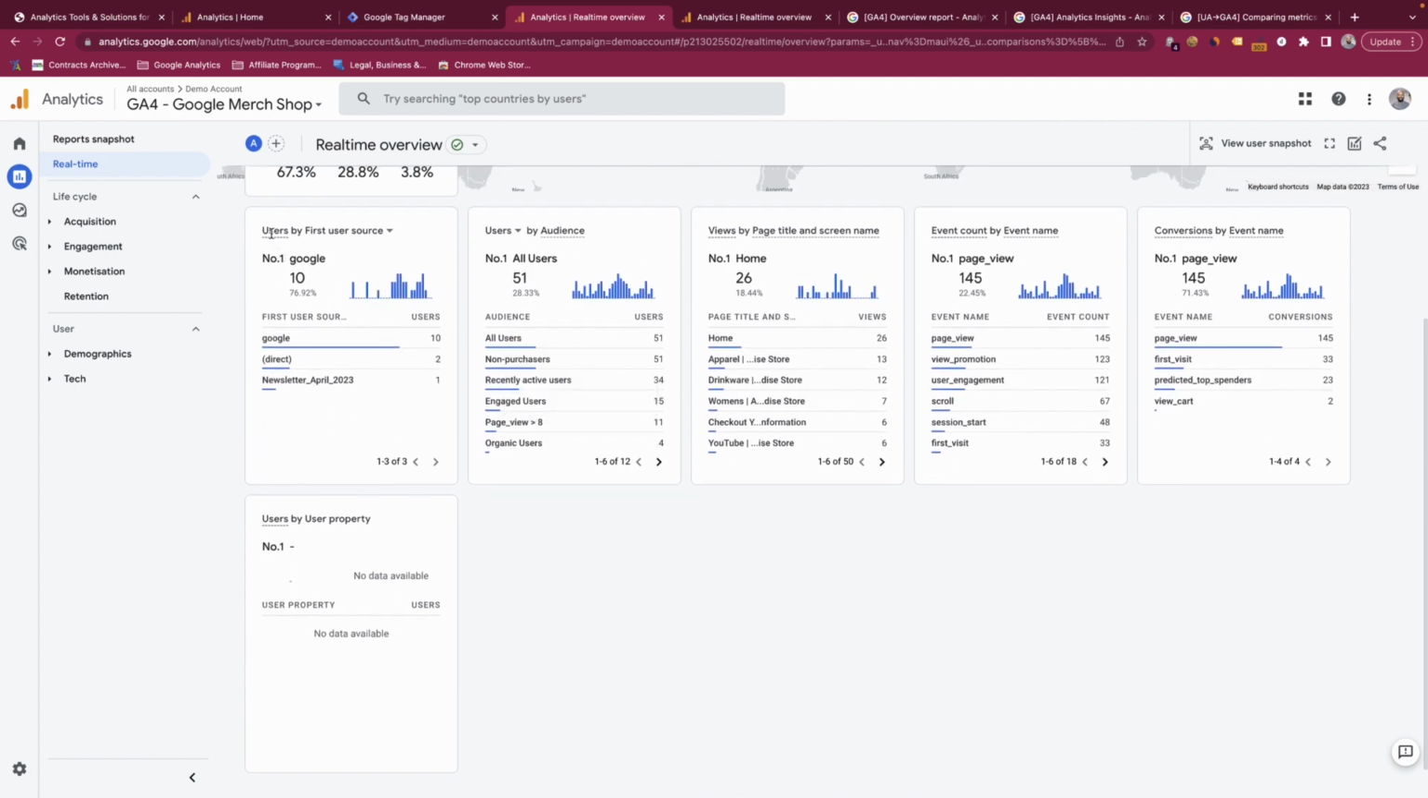So you have the total of users who visited your website in the last 30 minutes by their first user source. So essentially what website they've come from. As you can see, Google, there were 10 that came from Google, being Google search, direct, or a newsletter. You can see them by their audience as well.